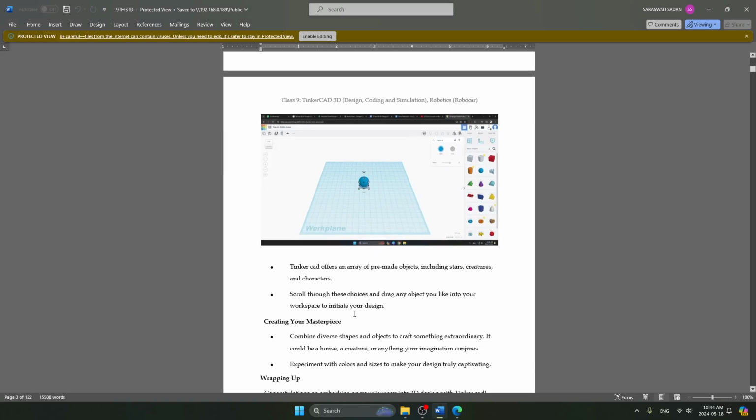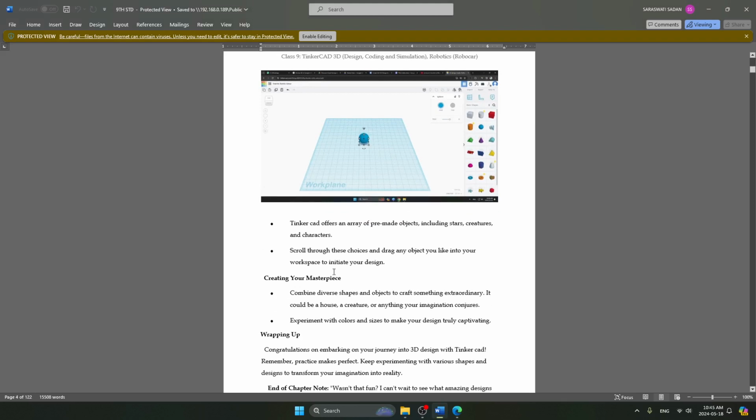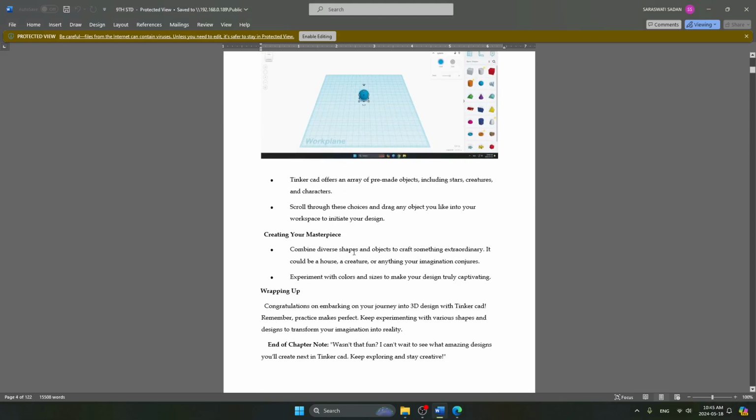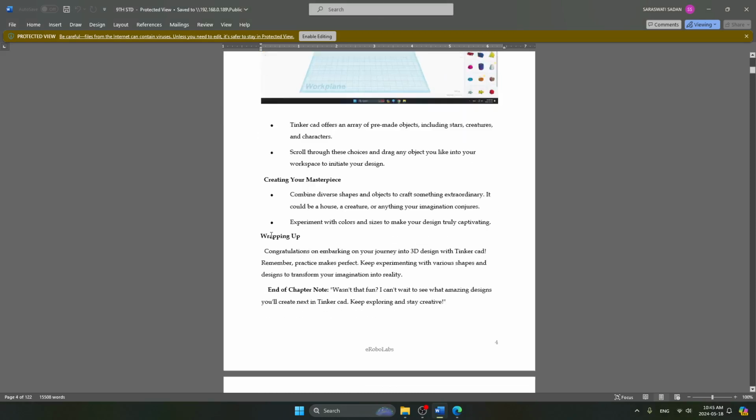Now let's see another thing, creating your masterpiece. Combine diverse shapes and objects after creating extraordinary designs. It could be a house, creature, anything, your imagination.